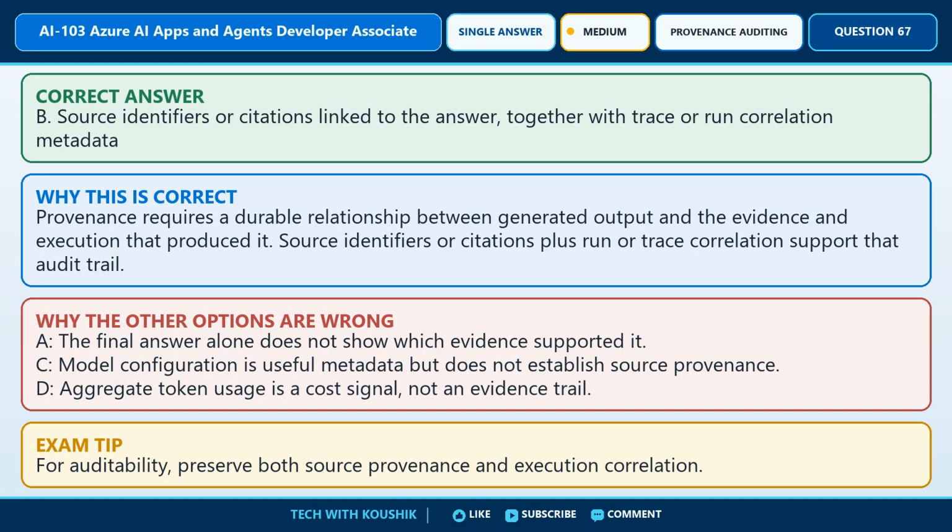The appropriate choice is option B, source identifiers or citations linked to the answer, together with trace or run correlation metadata. Provenance requires a durable relationship between generated output and the evidence and execution that produced it. Source identifiers or citations plus run or trace correlation support that audit trail.